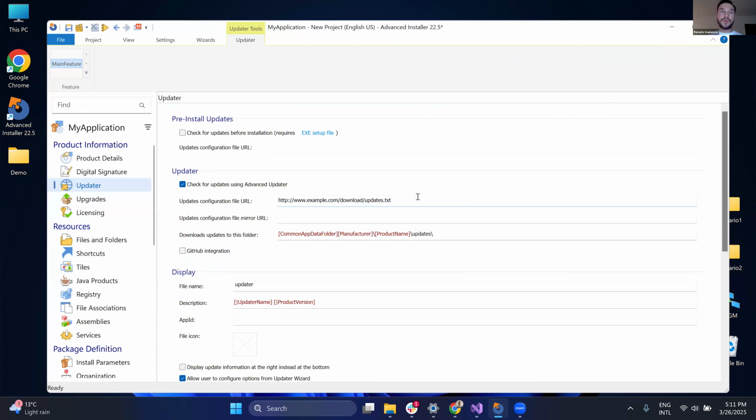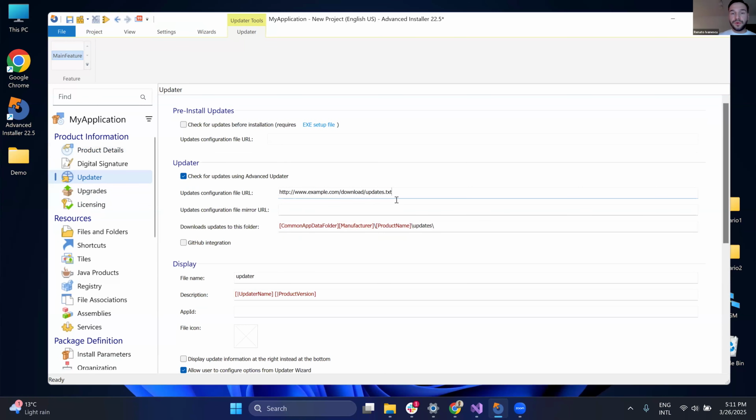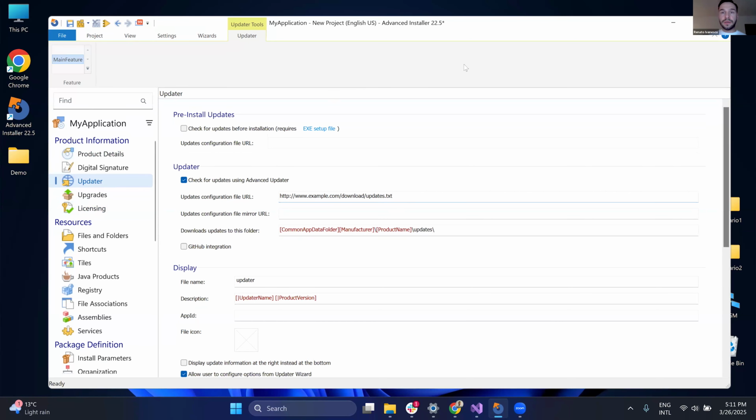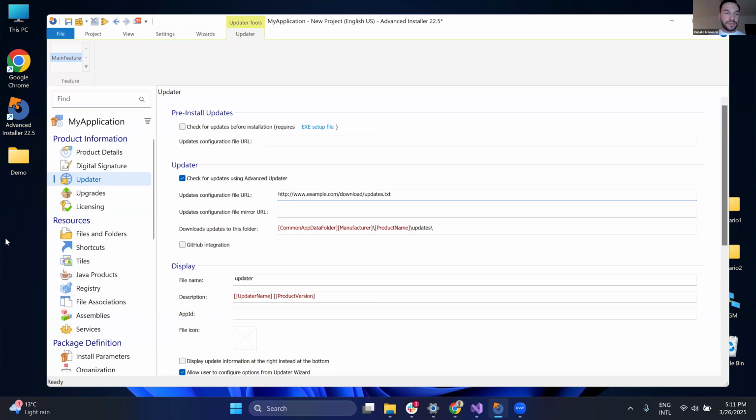I will use Dropbox to store the update, but you can use your own server. You can use a cloud storage service. You just need to upload the configuration file that you create and get the download link from that server or from a place that is reachable.